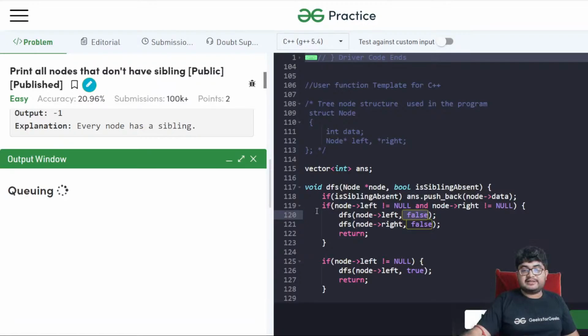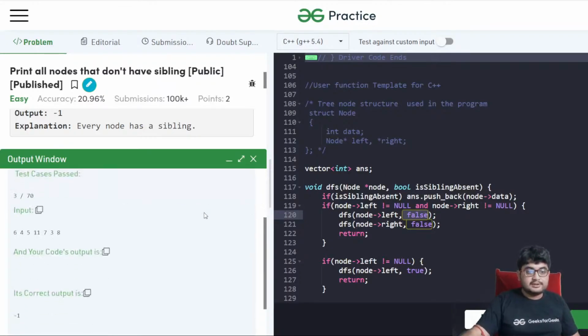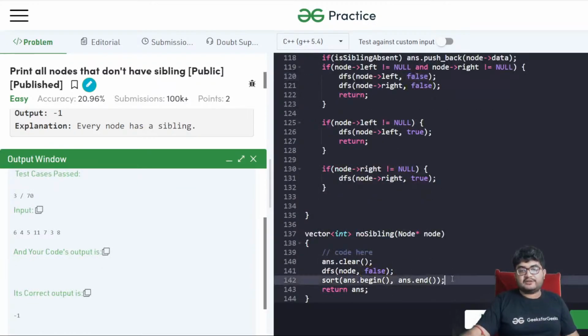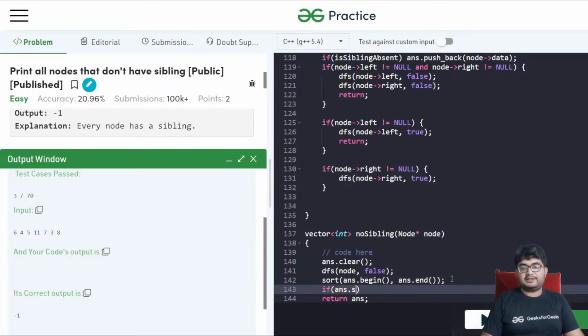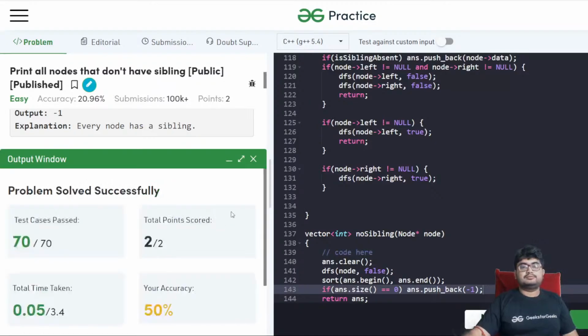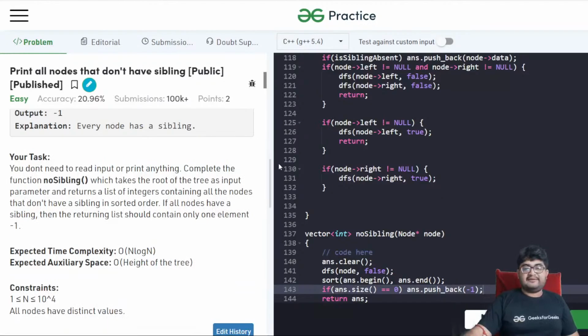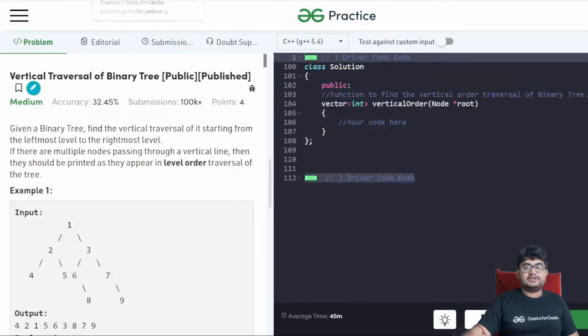Compilation completed as expected. Let's run. Okay, we have to output -1 if it is not available. So if answer.size equals to 0, answer.push_back(-1). So this is done. I hope that you don't have any doubts on this. Pretty simple problem. So let's go to the next problem.